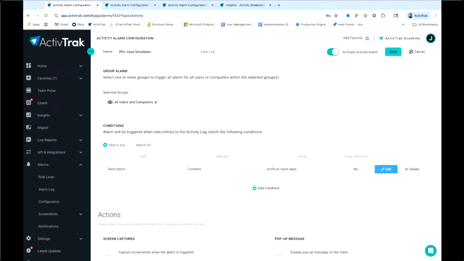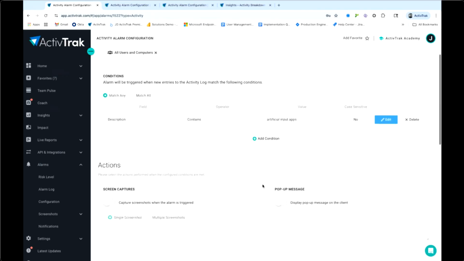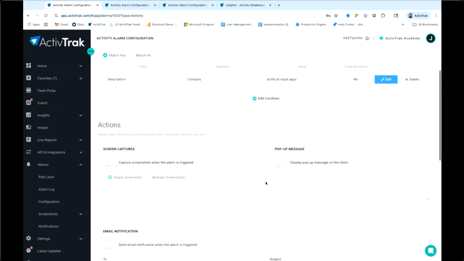So really here we bring those two together. When the system determines that this is not human input or it's some kind of input simulation, at that point the alarm will trigger, and then from there you get to decide how you want the system to take action. First two options here would be screen captures. So if you have the screen details add-on, you'll have both the screen capture and pop-up message options available to you.